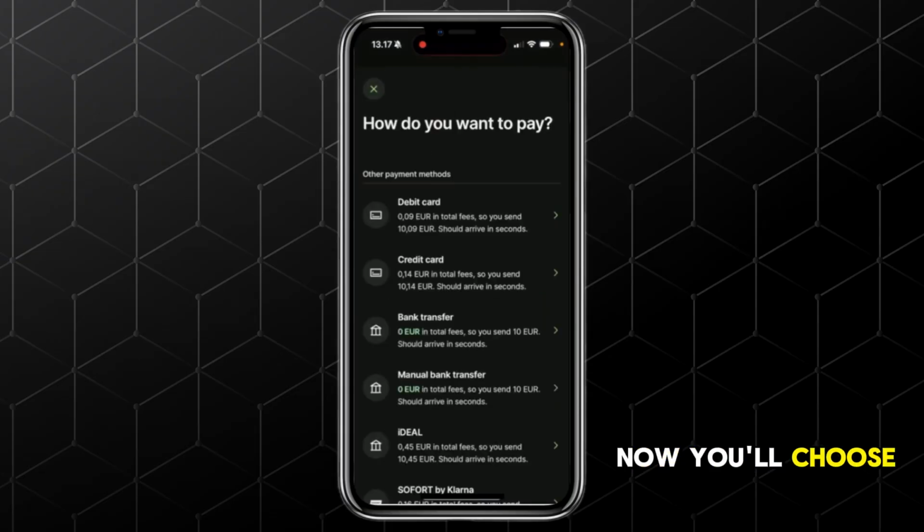Now, you'll choose your payment method. The options you see depend on your country, but typically include bank transfer, often the cheapest, debit card, credit card, Apple Pay or Google Pay, usually the fastest. If you deposited your cash into your bank account, select Bank Transfer.